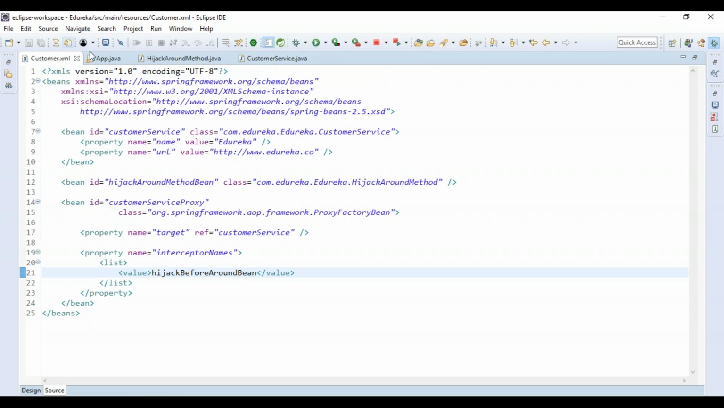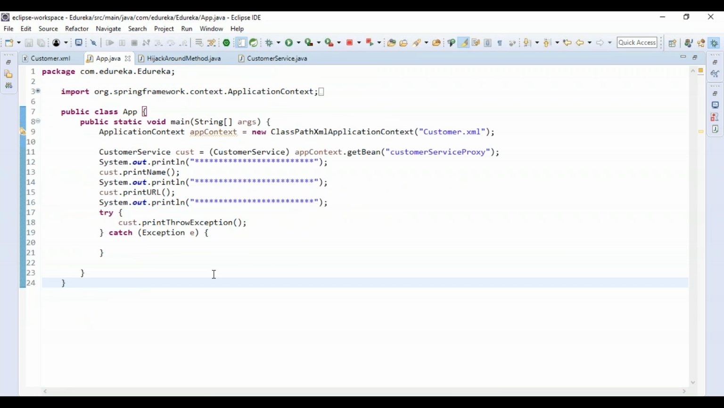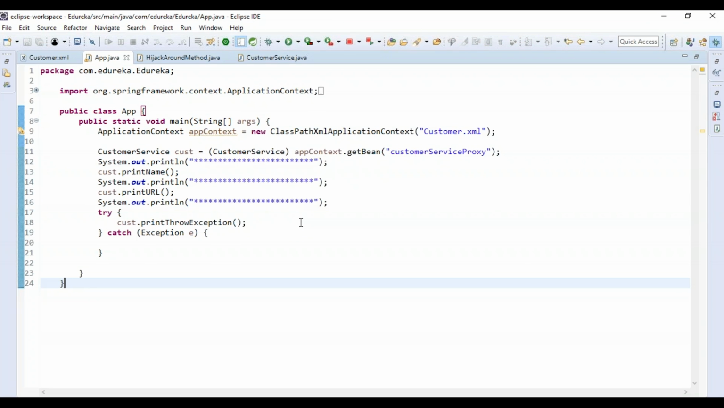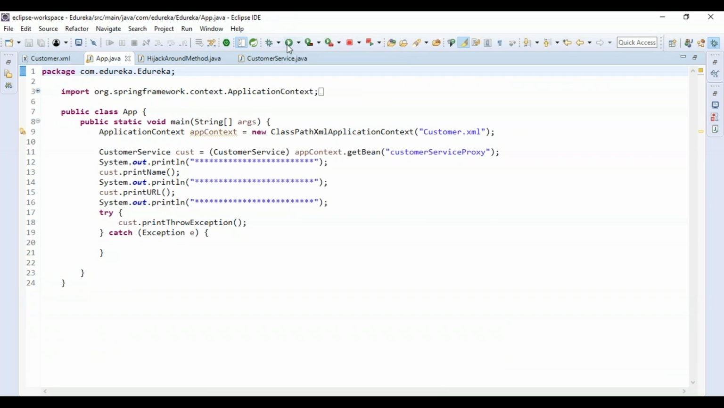Save this. As you can see, I'm not recompiling the entire thing. I'm just saving the files and executing, that is I'm running the main class only. This makes you understand it is very easy for maintenance purposes. So when you run this, let's check what will be the output for around the method.